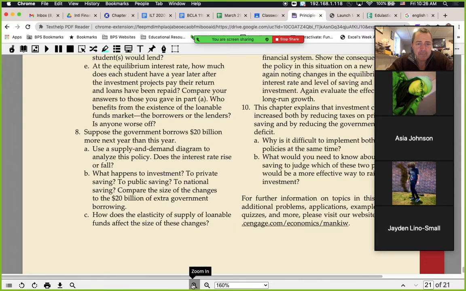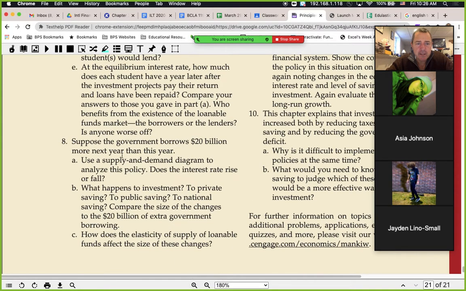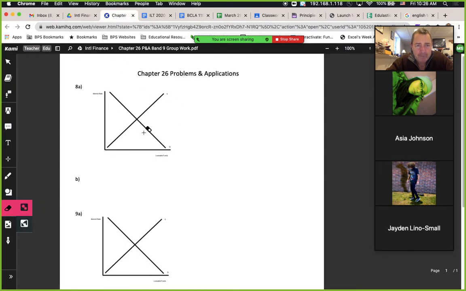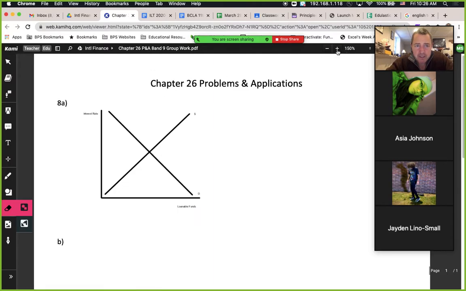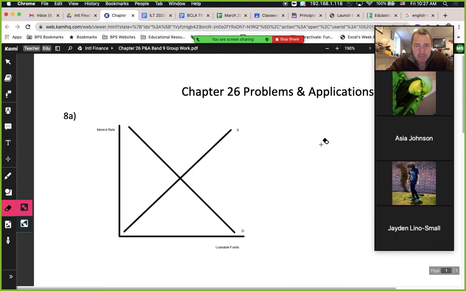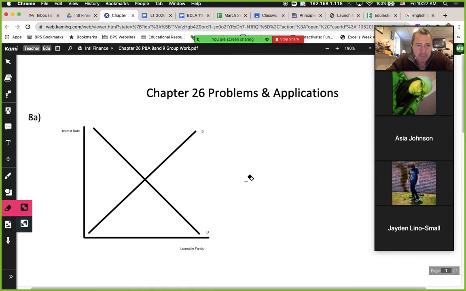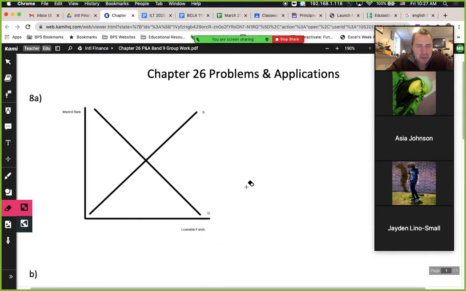Well, first of all, we're going to think of this in terms of supply and demand. If you have this classwork open on Kami. Now, first thing I'd like to point out to you is this little zoom in button. All right, the plus. I'm going to zoom in by a significant amount here, okay? So I started you off with a supply and a demand diagram.